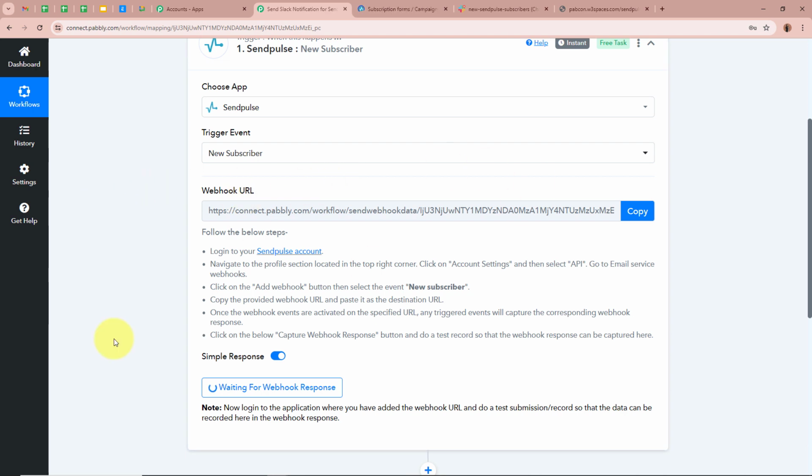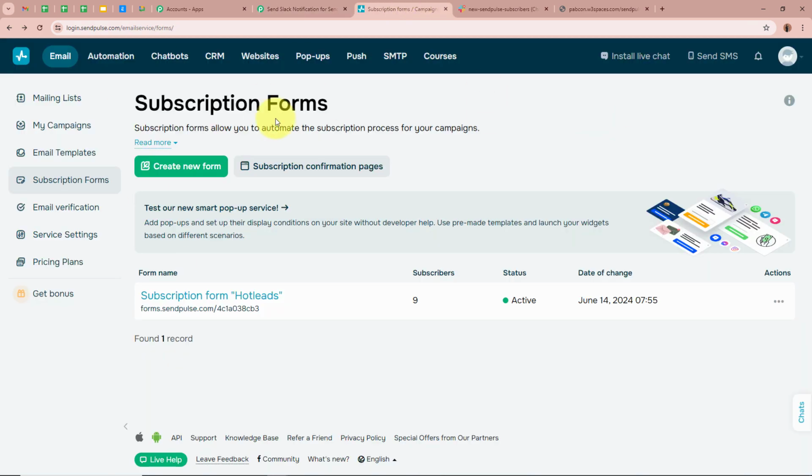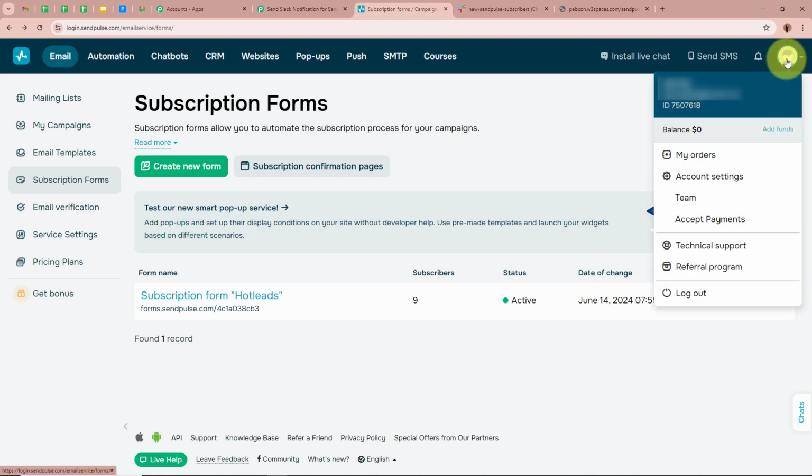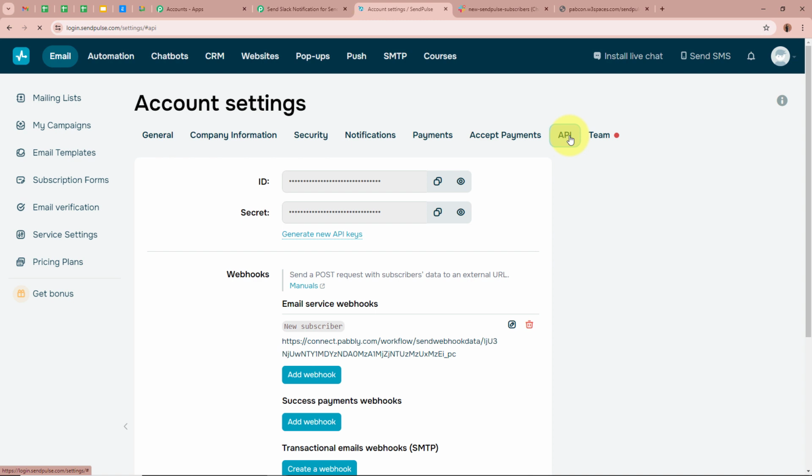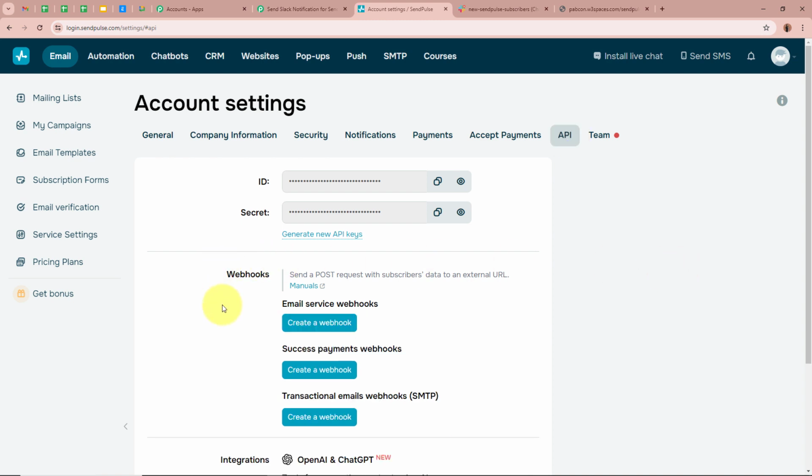Okay. Firstly, we need to log into our SendPulse account. So this is my SendPulse account, and in order to connect this account to Pabbly Connect, click on this profile button and on account settings. After clicking on account settings, you can see it says API. We're going to click on API. As you click on API, it says webhooks, and under webhooks, it says email service webhooks. We're going to click here to create a webhook.